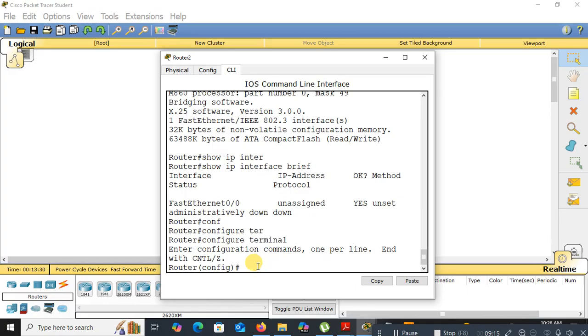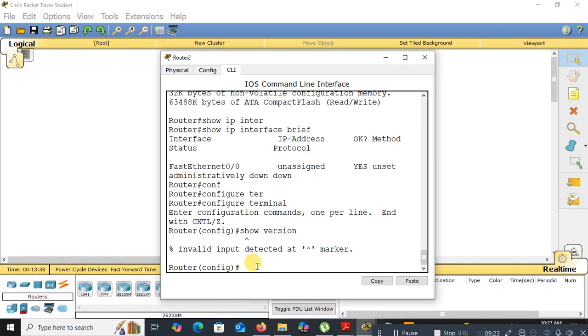Here, remember that show commands won't work. When I type show version here, the show command won't work. Show commands work only in user mode or privilege mode. In user mode, some commands work, some won't. To do the configuration of the router, it can be done only in global configuration mode.